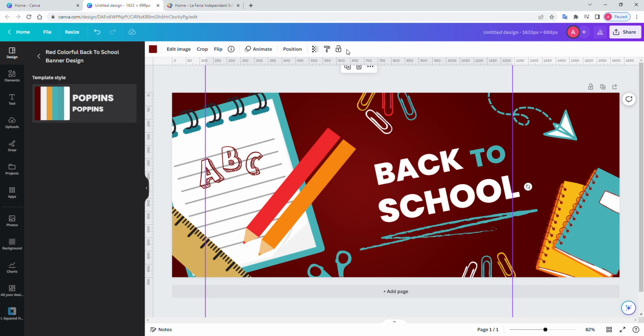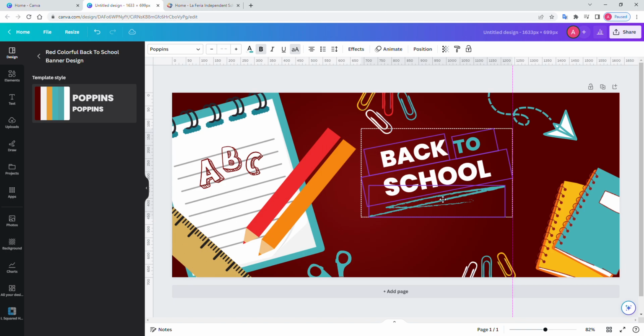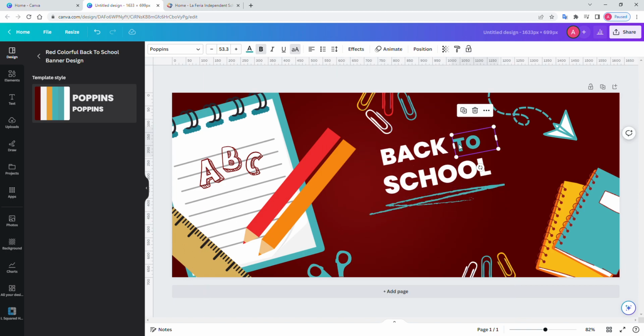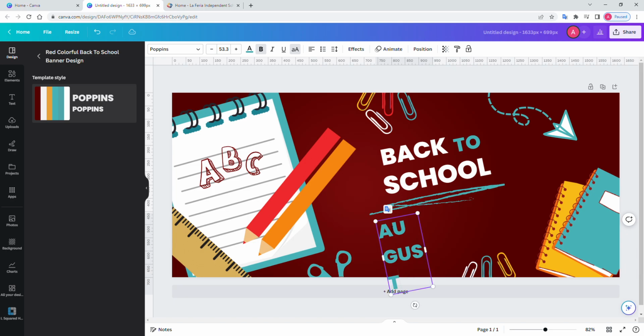Okay, I'm going to go ahead and lock this so that way it doesn't move because it's in the background there. Okay, now I'm going to select all of this and make it a tad smaller. Okay, and then I'm going to add the date. First day school starts, right? Just so everybody knows. August 14th.